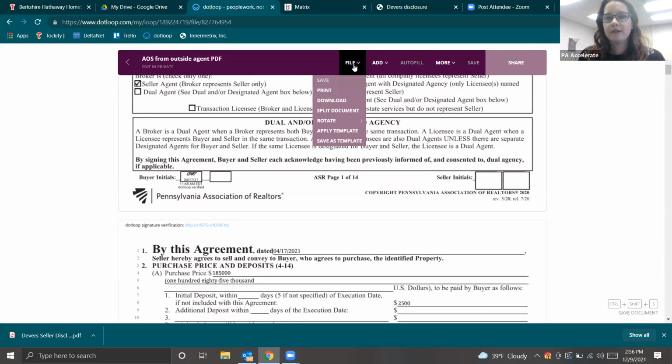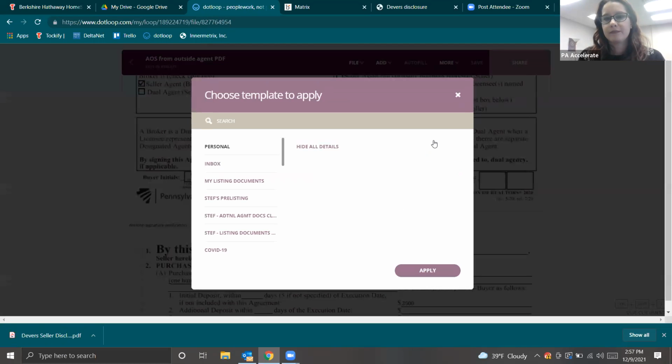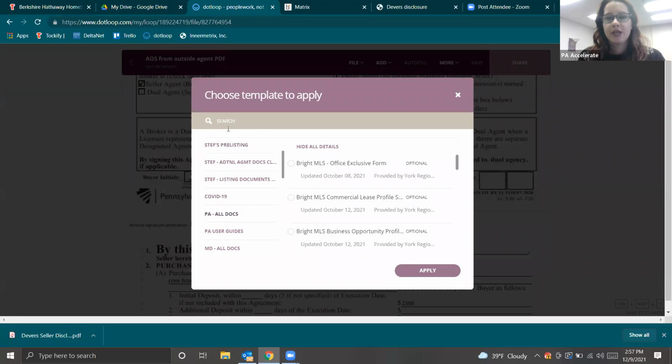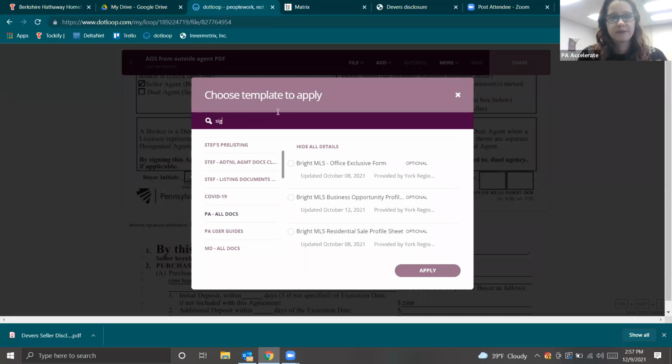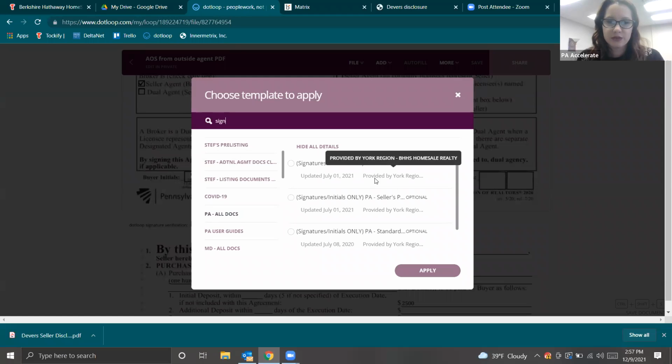You're going to File, Apply Template. You're going to go to the PA All Docs library. And you're going to search for the word signatures. And when you do that, I don't know why there's two of the property disclosure, just ignore it, just pick one, they're both the same.